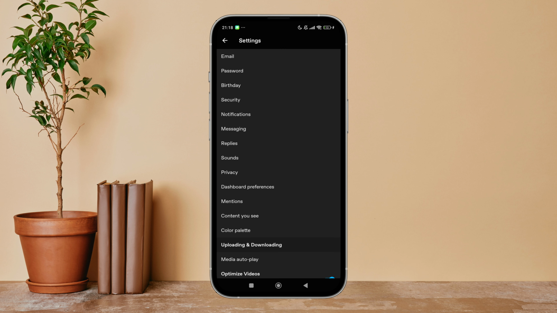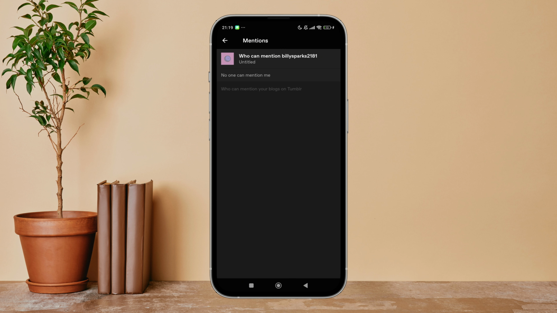After that, you can see the option of mentions. Tap on it. Then tap on who can mention. After that, you can see the option of only mutuals can mention me. Select it. So this is how you can get mentioned from mutuals on Tumblr.